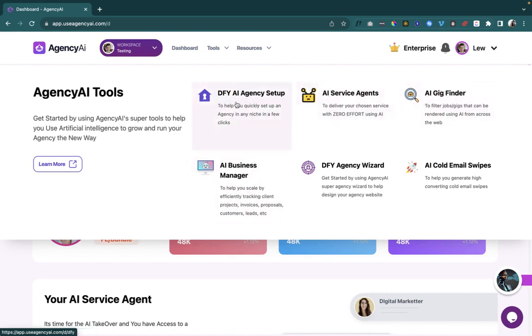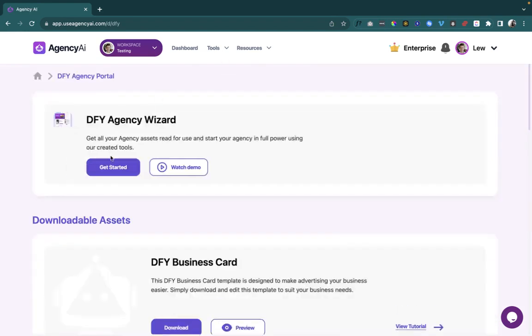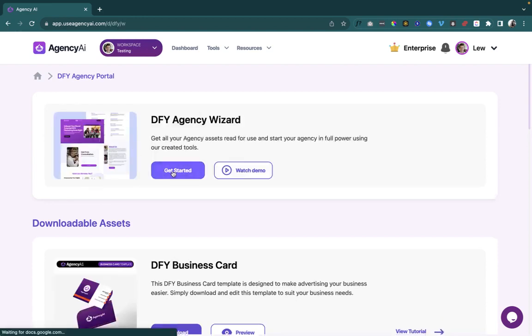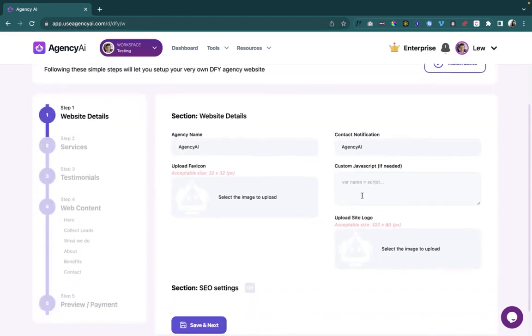Now, for the first part, which is the DFI agency setup. So what we've done here is a simple form, and that will just take them through so they can put in their agency name here, put in notification, and then we have some custom JavaScript that they can add logos and the rest. Now, once they're done, they move to the next phase, which is services.